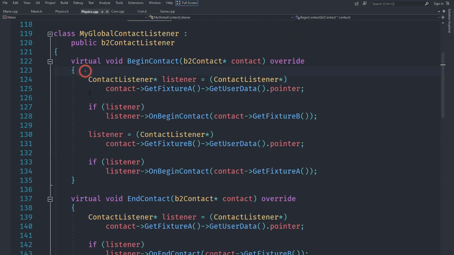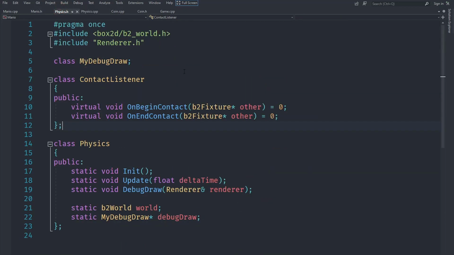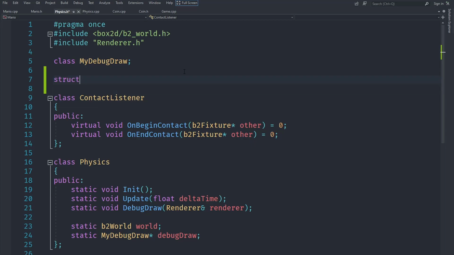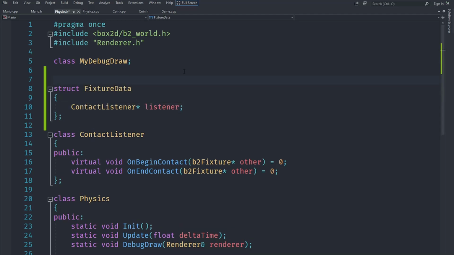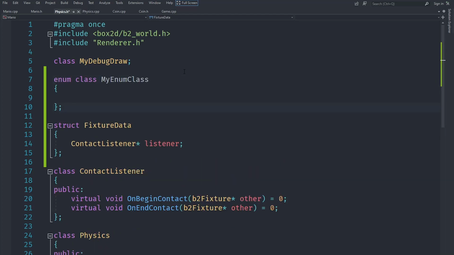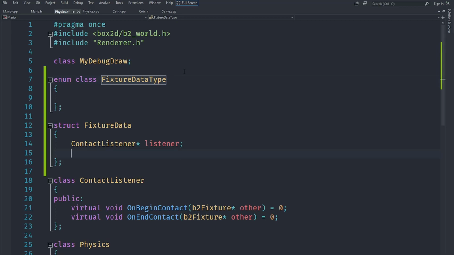However, that is impractical because when we want to access this user data to find out whether Mario has collided with a coin, for example, we want to know other data about the thing we have collided with as well. So we will need to create a more sophisticated structure for our user data. We will create a struct called fixture data, and in here we are going to have a contact listener pointer called listener, and we are also going to create an enum class called fixture data type, and this will represent whatever type of data is contained in the fixture, because the different objects might have different data.